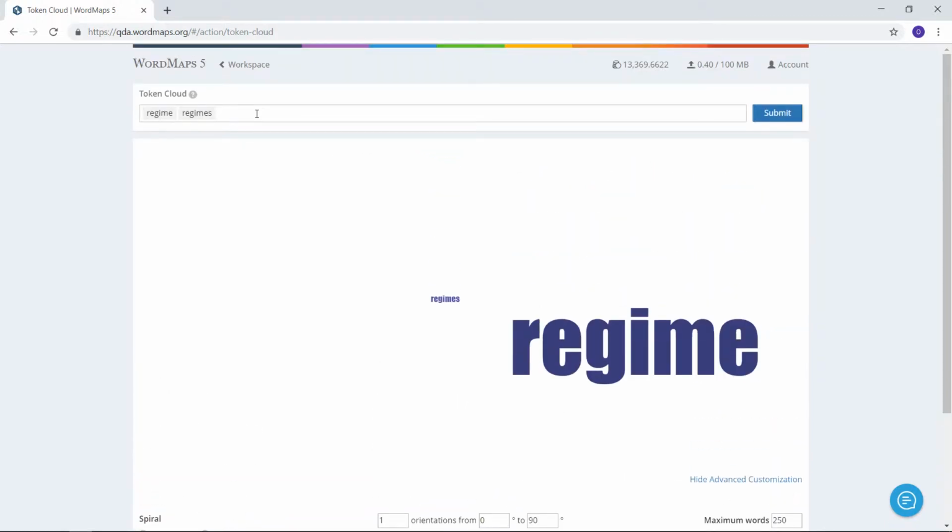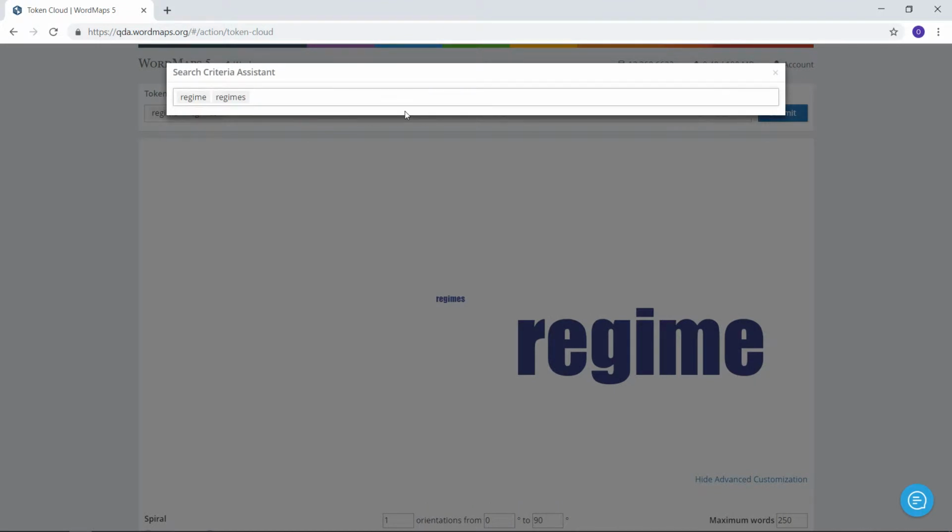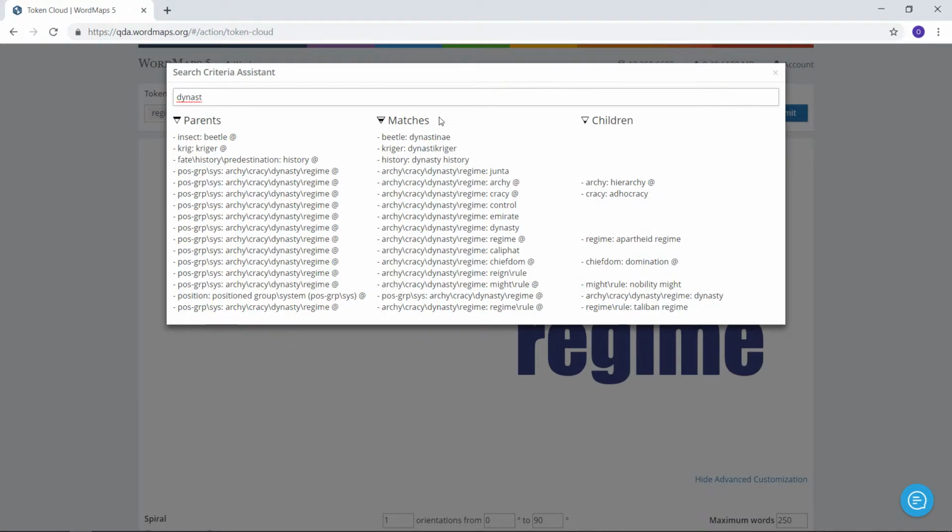So that's how it works if we just manually input the exact words we're going to look for. But let me now try and see if a curated topic model can help me a little bit more. So I'm going to look for the kind of regime that is a dynasty or a rule or a domination of a larger system. So we'll try and find that general topic area. And we have it here.